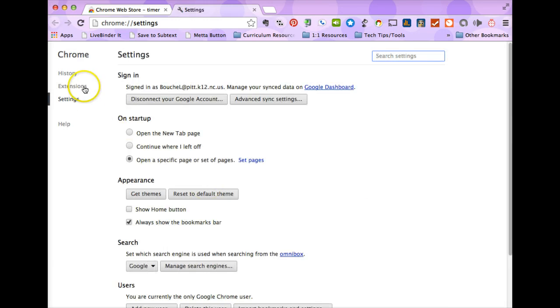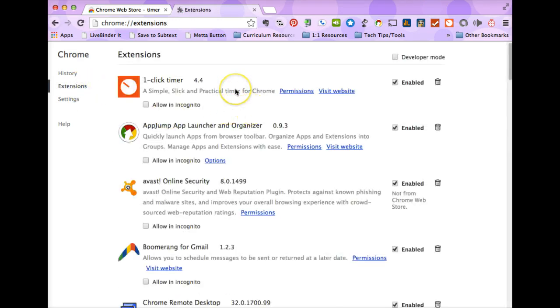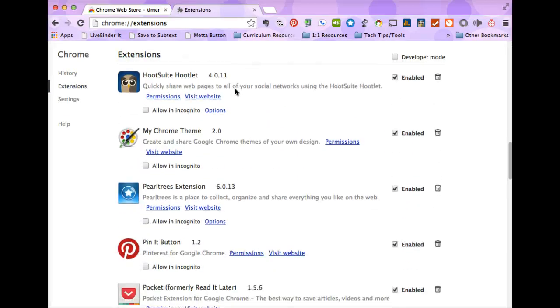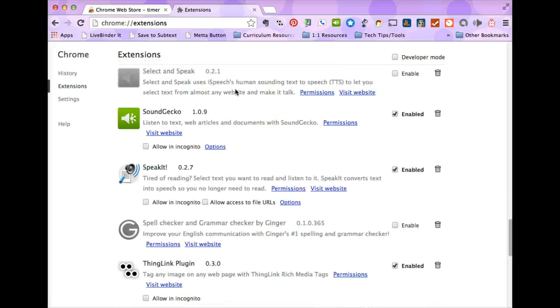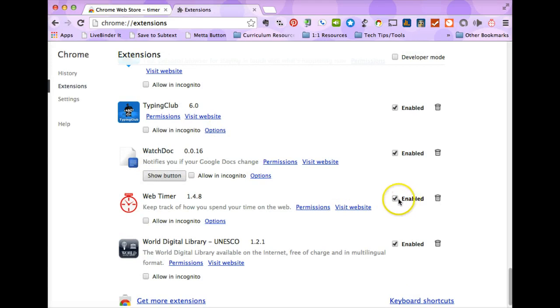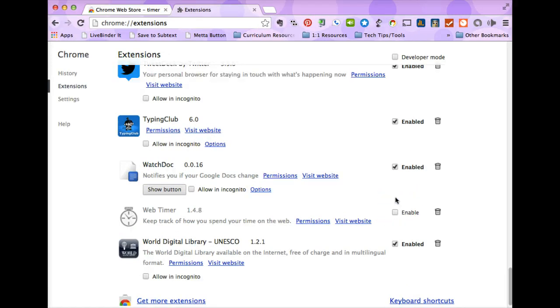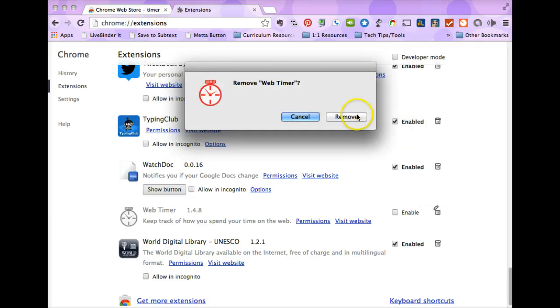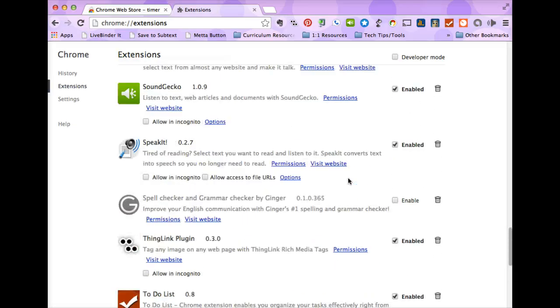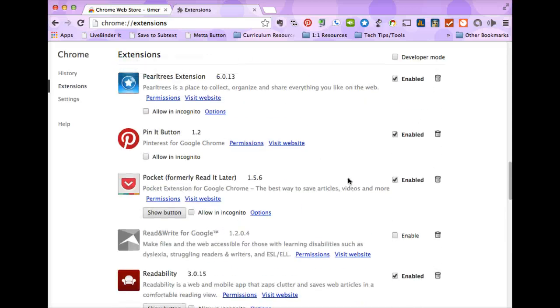And within my settings, I have an option here for extensions. And this is a list of all the extensions that I have added. That timer was not what I wanted, so I'm going to find that timer within my list. Here it is, web timer. Right now it says enabled. I can unclick that, and what it's going to do is it took it away from my toolbar up here, but I've still downloaded it. But I know that I'm probably never going to use that, so I'm going to trash it. I want to get rid of it and remove it from my account.